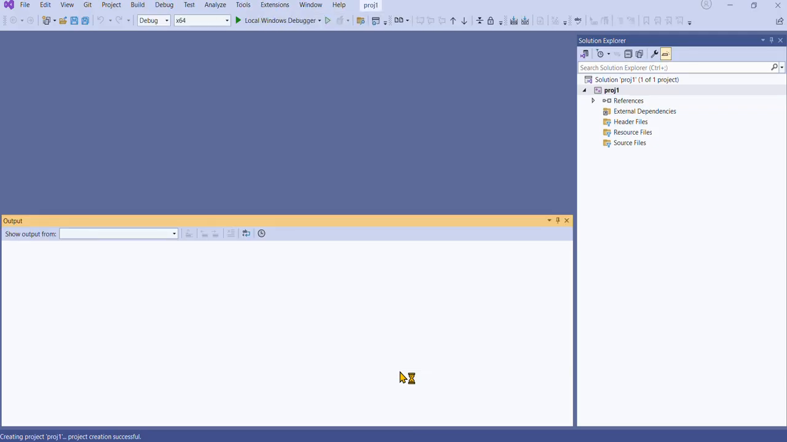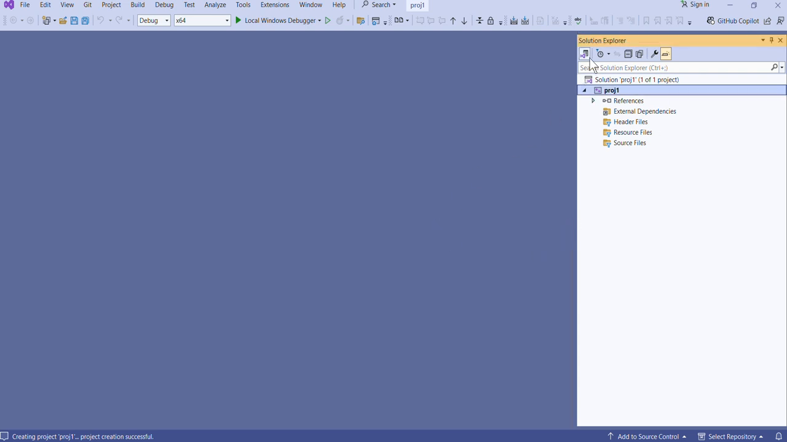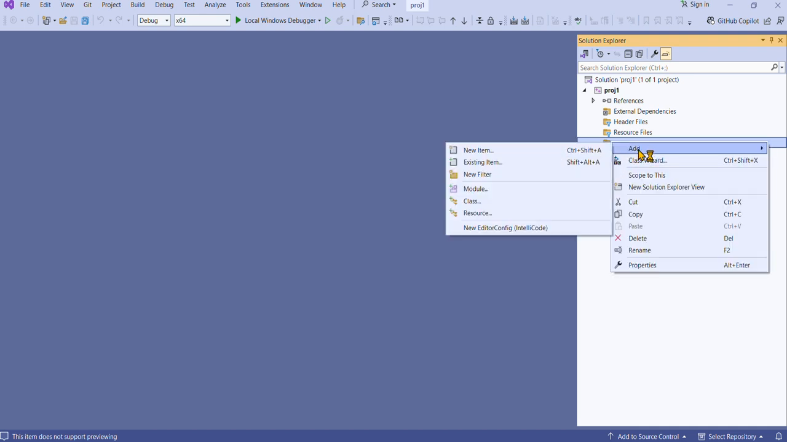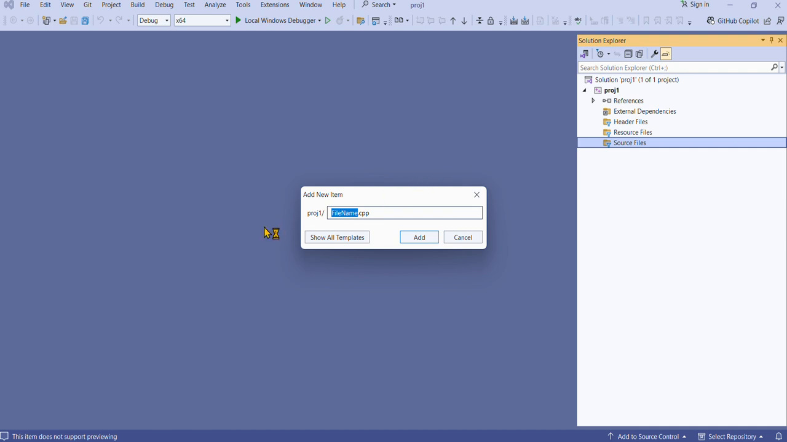Now it will open the Visual Studio. On the right side in Solution Explorer, you will see the last option, source files. Click on that. Right click on that. Click on add. You will see new item. Click on this new item.